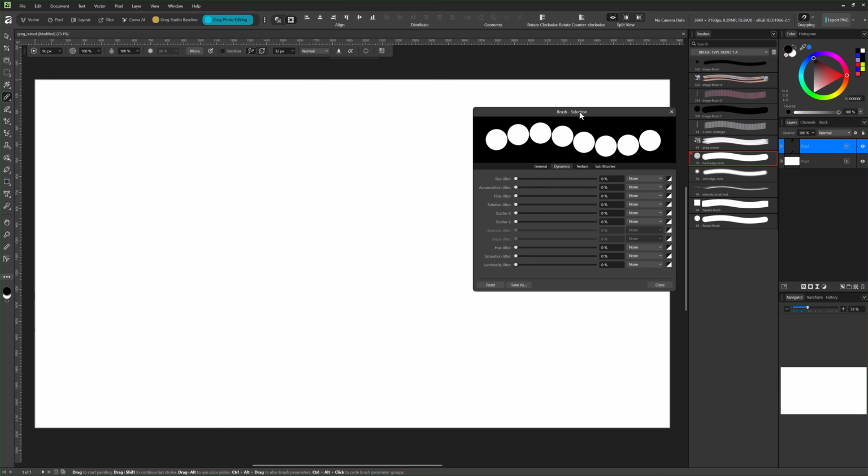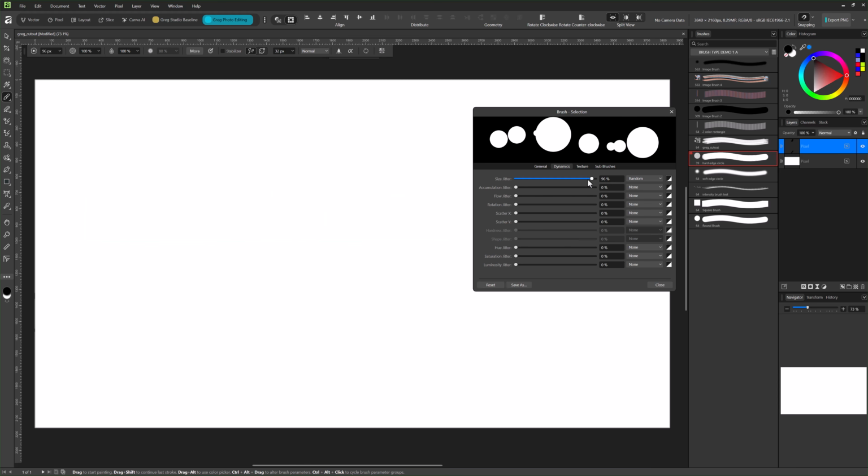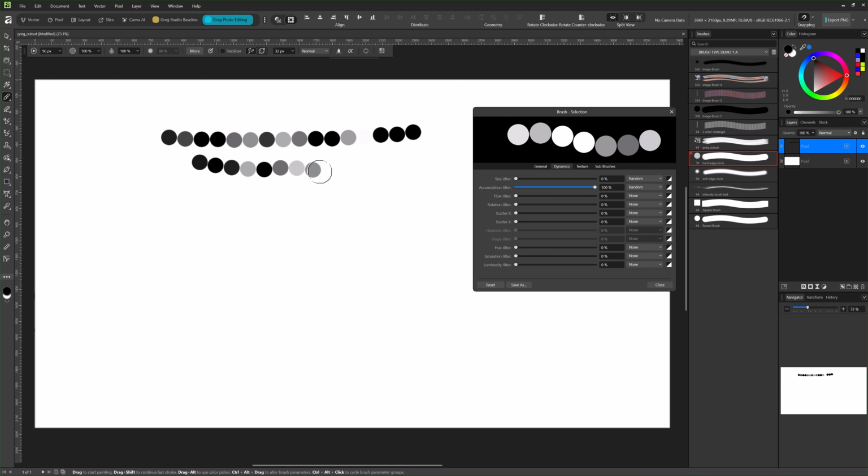So with all these jitter settings, just remember that this slider is controlling the variability of range. If you only do something slightly, then you're only introducing small variability, but if you drag it all the way up, then you're really increasing the variability a lot. And the other thing to keep in mind is if you're doing something like accumulation or flow, let me just do the accumulation slider here, and then we'll draw a stroke across the screen. If I do another stroke and we start to go back and forth, we see how we get that build up really quickly. Remember, you're just controlling the jitter setting here.